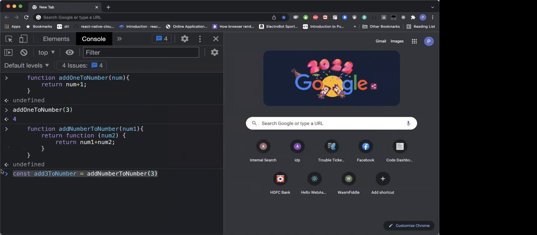Does this statement make sense to everyone? What I have done here is I'm saying add number to number. I passed it the value 3. Just look at this part of the screen. What is it going to return, guys? It is going to return a function. It is going to return this function.